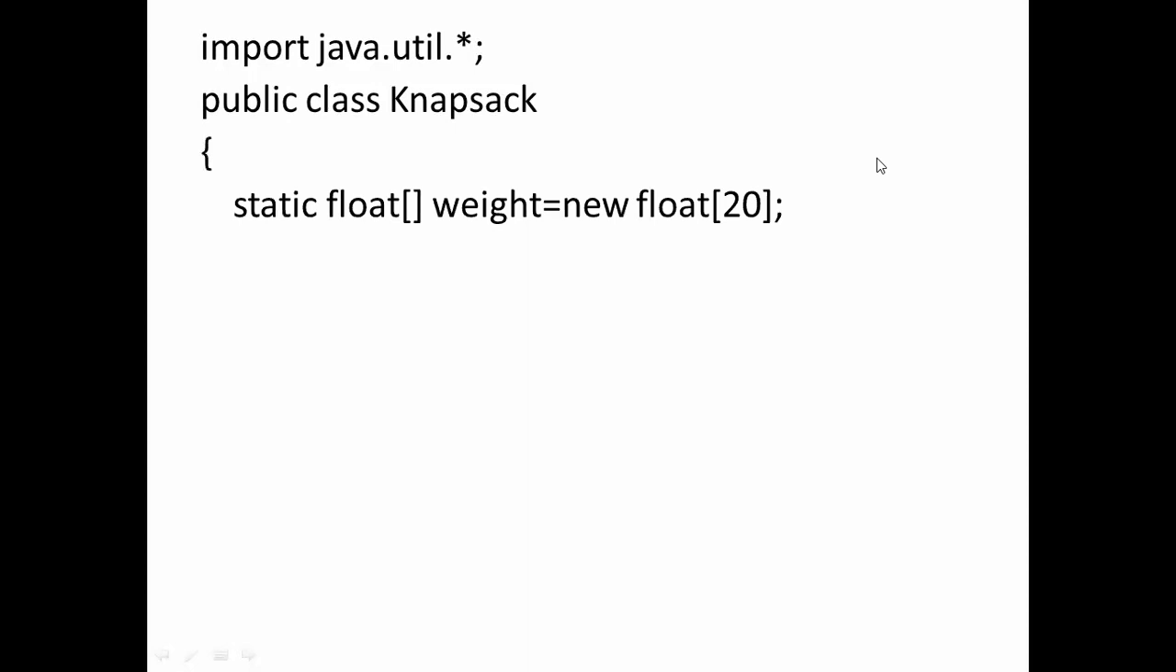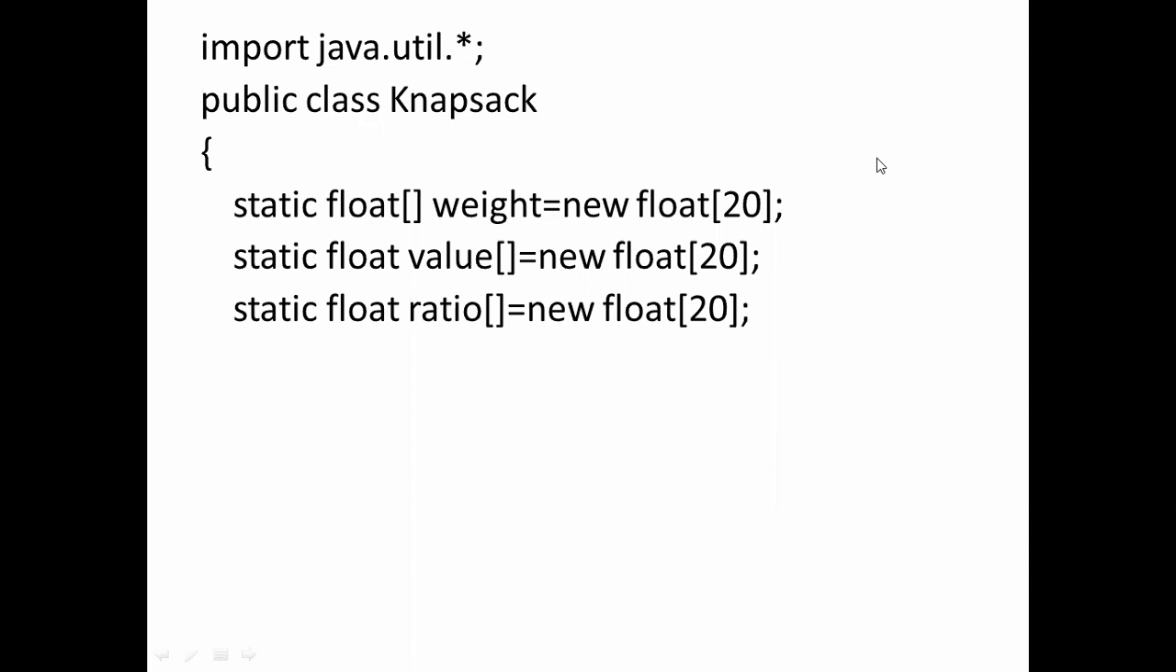So here static float weight, this array will hold the weight of the items which we are going to include. Okay, and static float value, for each item the value will be stored in this array. The static float ratio: for greedy knapsack we need to find out the ratio, because we have discussed 3 methods and one random method also we have used, that is at least 1 unit from each item we are going to include in the knapsack.